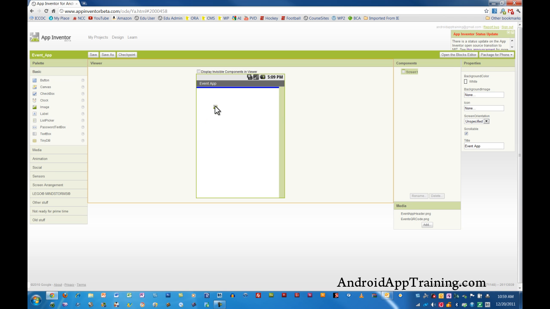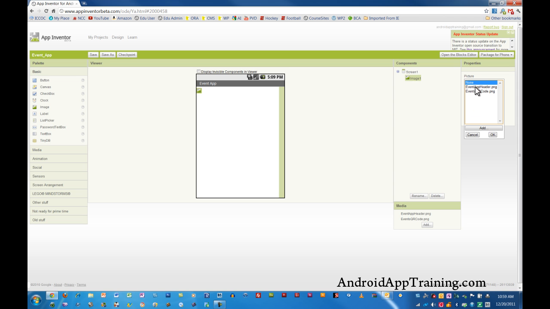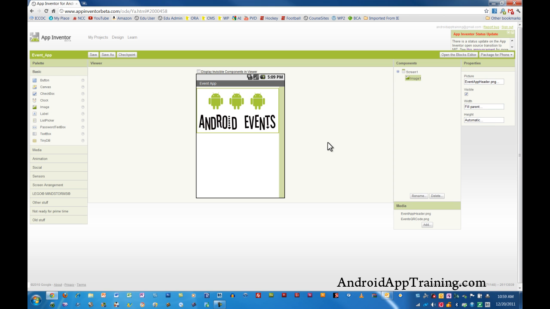First thing we're going to add is an image. And I have some preloaded images on here already, and we'll use the event app header. And we'll plug that in, and we'll make the width fill parent. And as always, you can download these images right from the online course, and you can upload them yourself to your app when you start creating this.